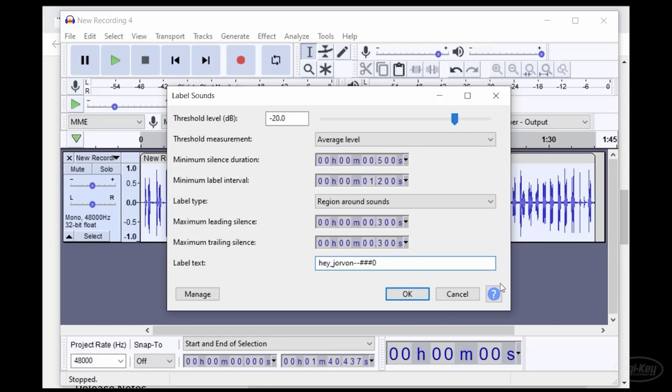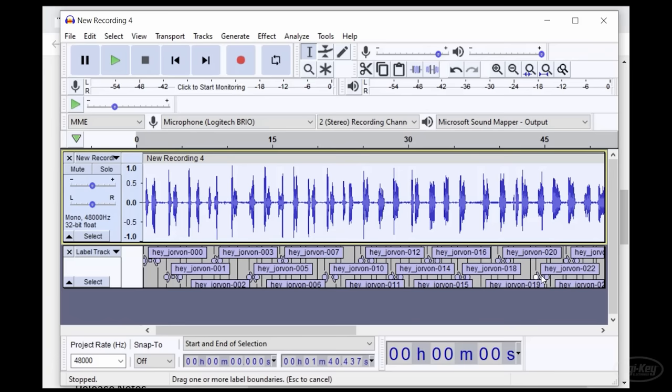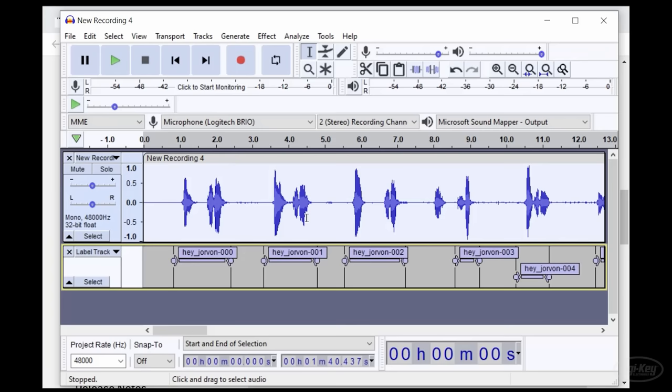And this is my first batch. So I'll start with this and see how we go from here. So let's say okay. And it should create a bunch of labeled sounds or utterances. I recommend zooming in and ensuring that they do indeed encompass the sound.